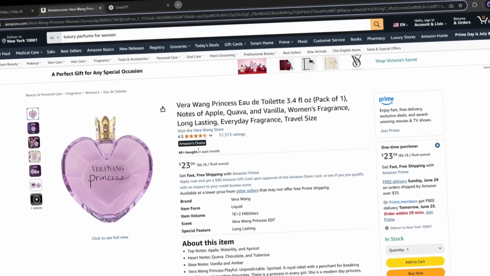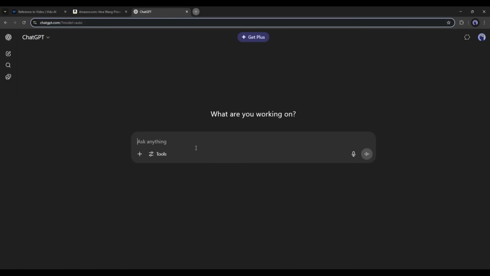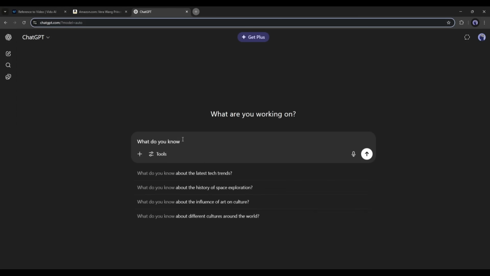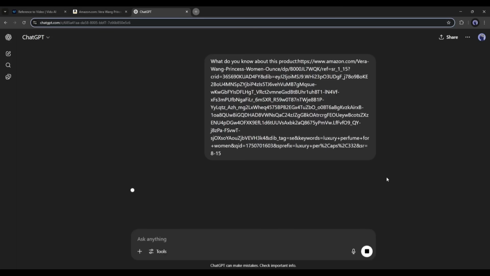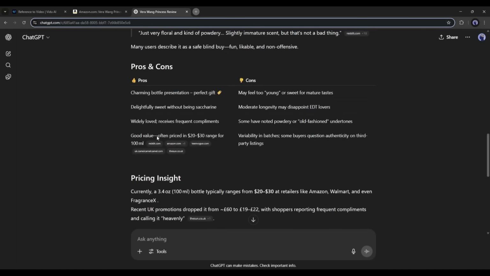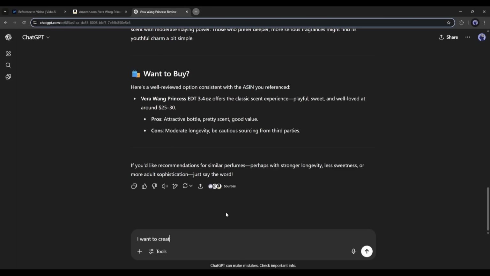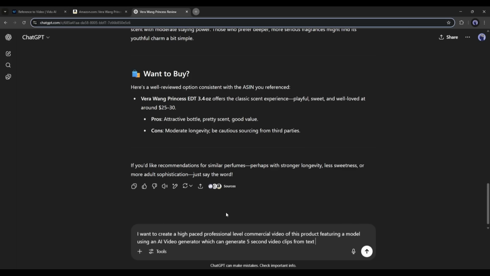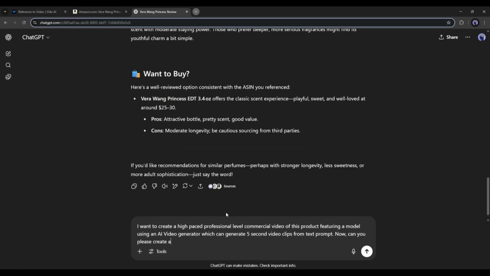I am simply copying the product URL and then asking ChatGPT about the product. After analyzing the product, ChatGPT will provide all the information about the product like this. Now, I am telling it that I want to create an extremely professional-level commercial video of this product, featuring a model using an AI video generator that can generate 5-second video clips. After that, I am asking it to create a perfect and engaging storyboard for me.